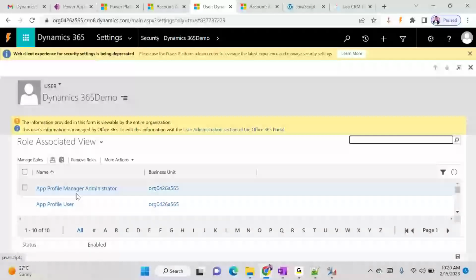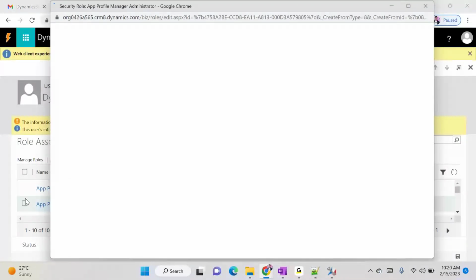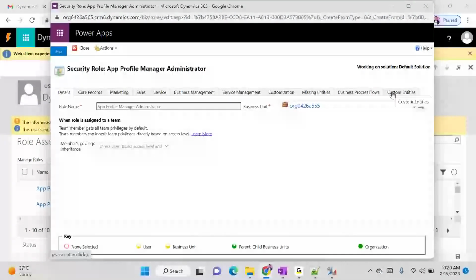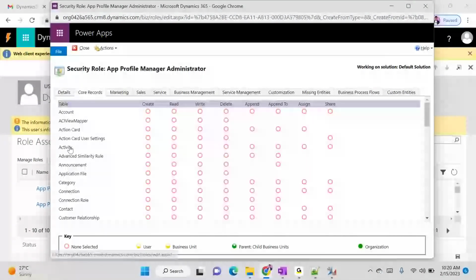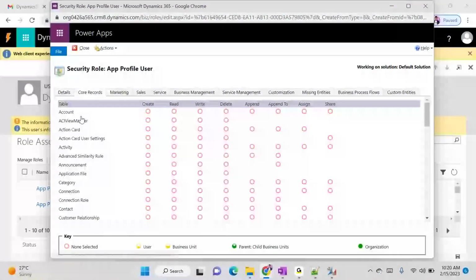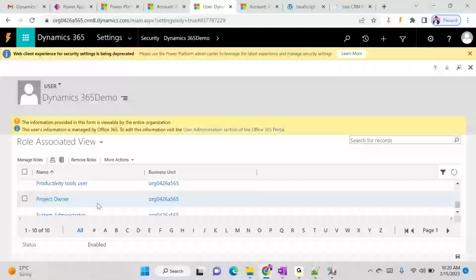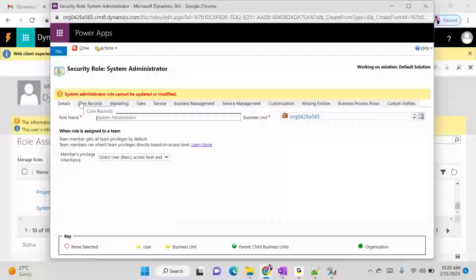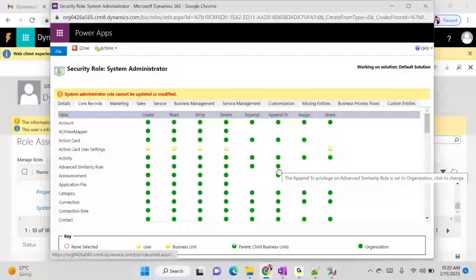I cannot go to each and every role to identify what access the user is missing, right? How do I have to open the role? I have to go to core records where account is present. In this role, there is no permission for account. Then I have to open another role. No permission. Similarly, I have to check each and every role to identify the missing permissions.